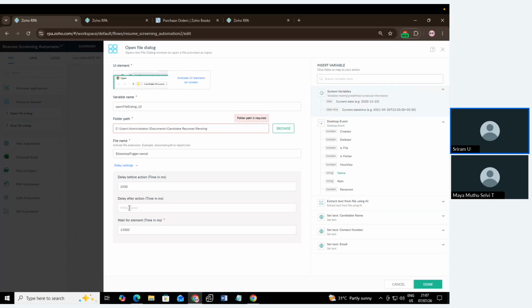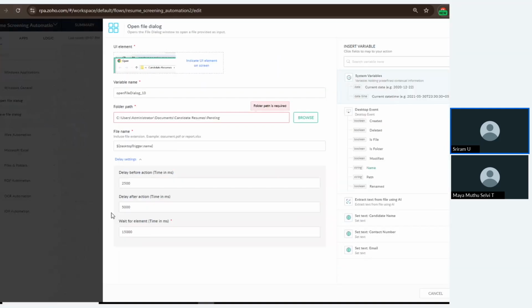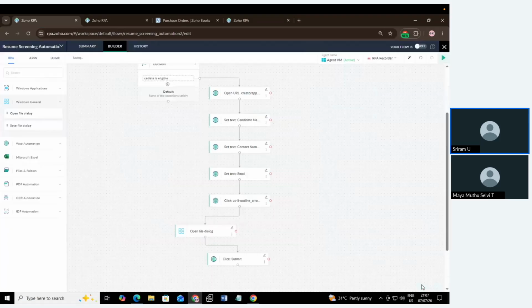And after the file is uploaded, it will take some time. If you have a large file size, then it will take some seconds to upload within the portal. So we'll give 5 seconds of delay for it to upload successfully. And post 5 seconds, it will click on submit.